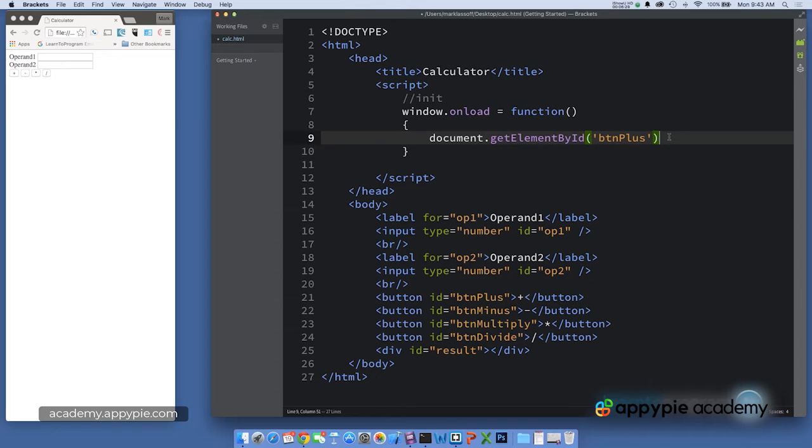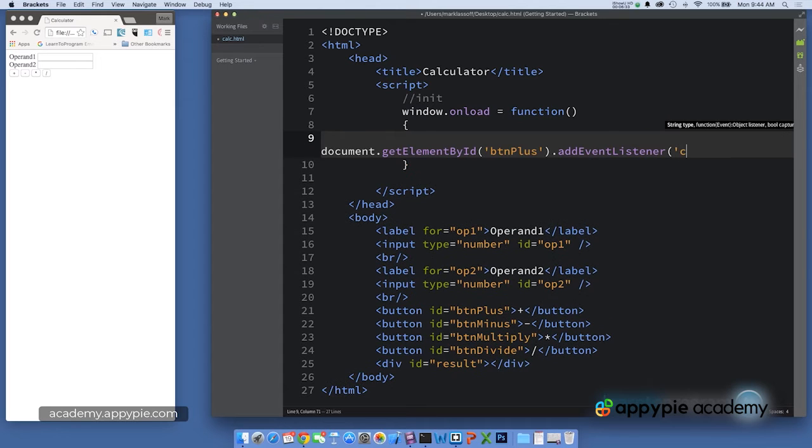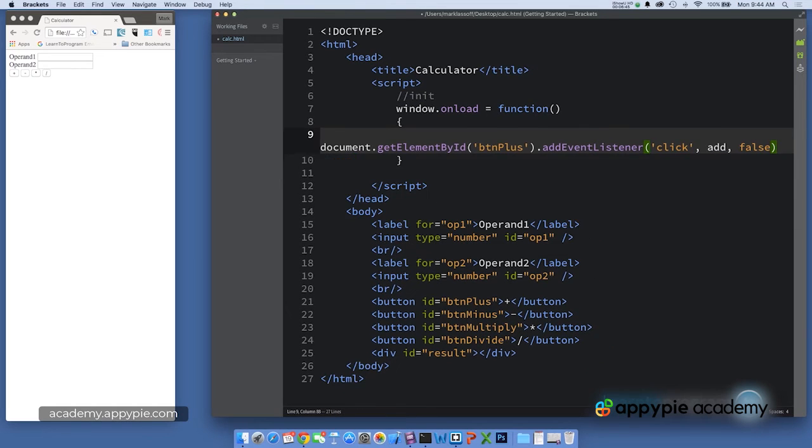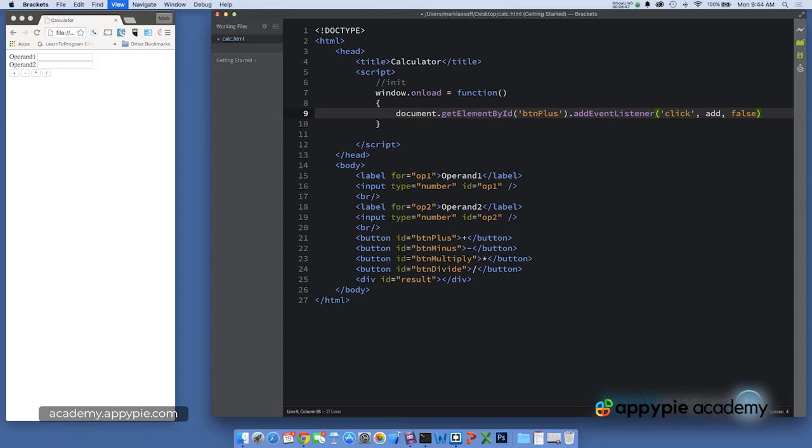Now, when we get it, we're going to add an event listener. The event we're listening for is the click event. And when that runs, we're going to call a function called add, which we haven't written yet. Then there's a third argument here, which is almost always false. So here's what the whole thing looks like on one line.